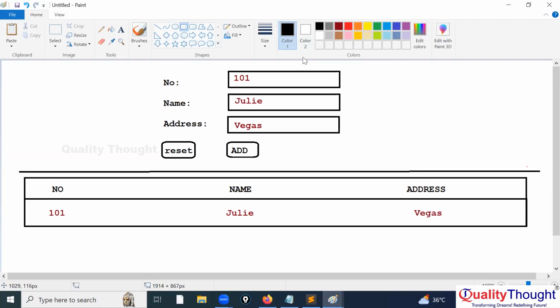Whenever we click on the add button, the data has to be stored. Understood? Whenever you add the data, it is a single form only. There is no other page, one page only. This is your assignment. Tell me how many assignments you have done from your side.